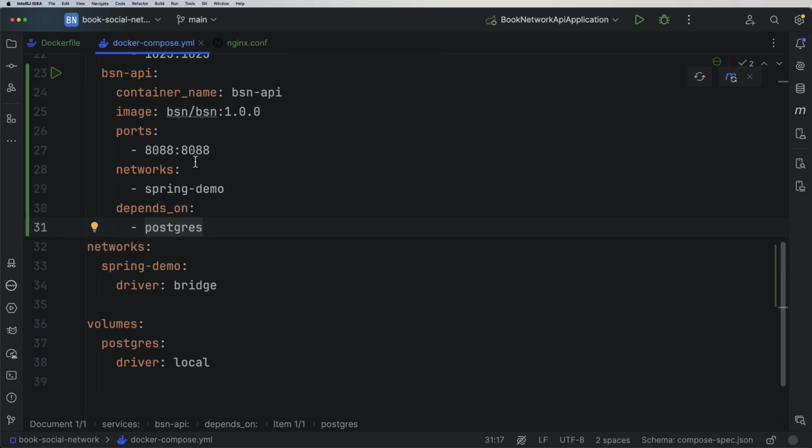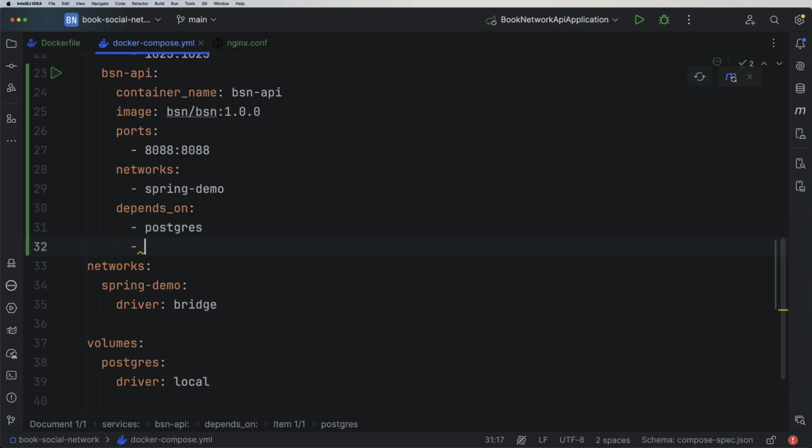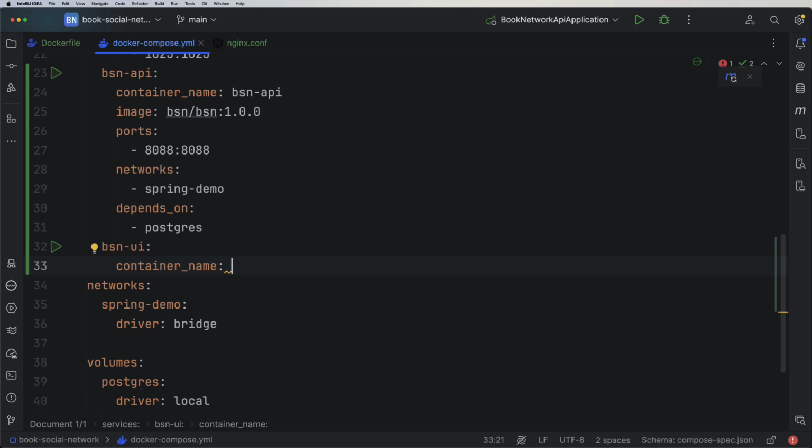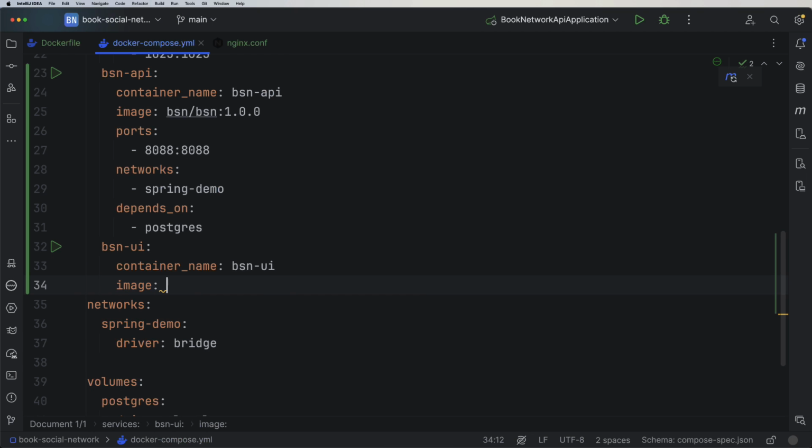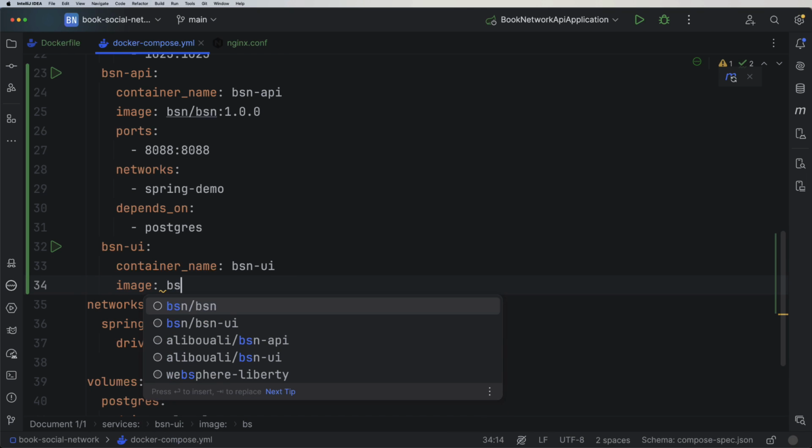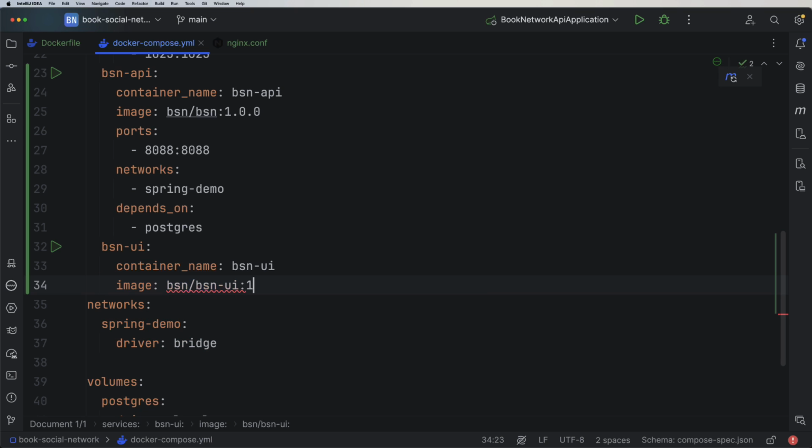And now again, in the same way as we did for the BSN API, we will add another service, which will be our BSN UI. All right, so now here in the same way, I will call this one BSN UI, and I will give it a container name. So the name, I will call it also BSN UI. And then the image, we will use the BSN/BSN UI, and we can use also the version 1.0.0.